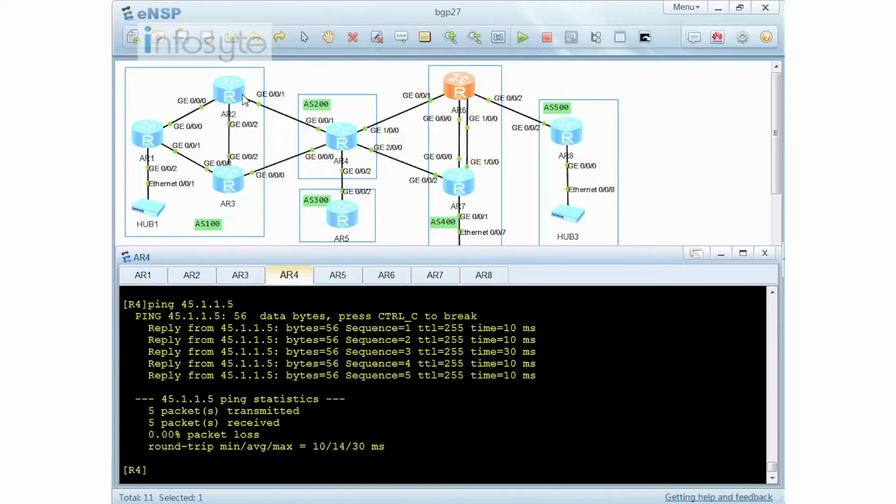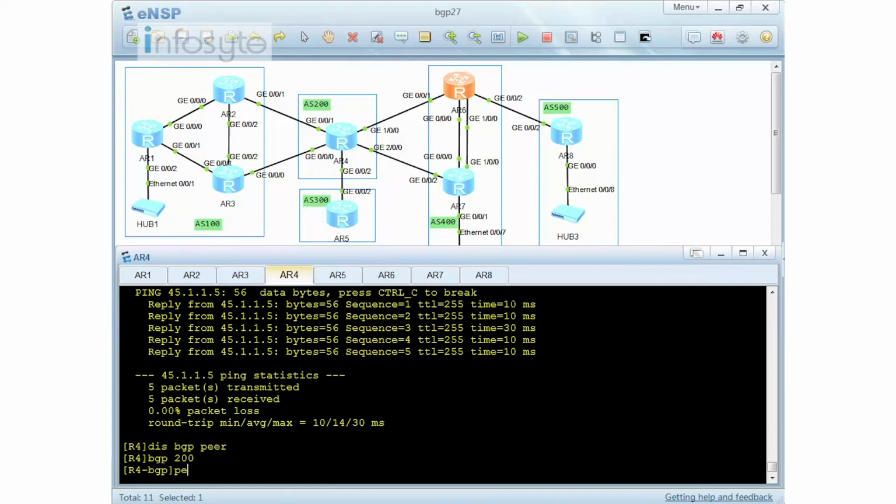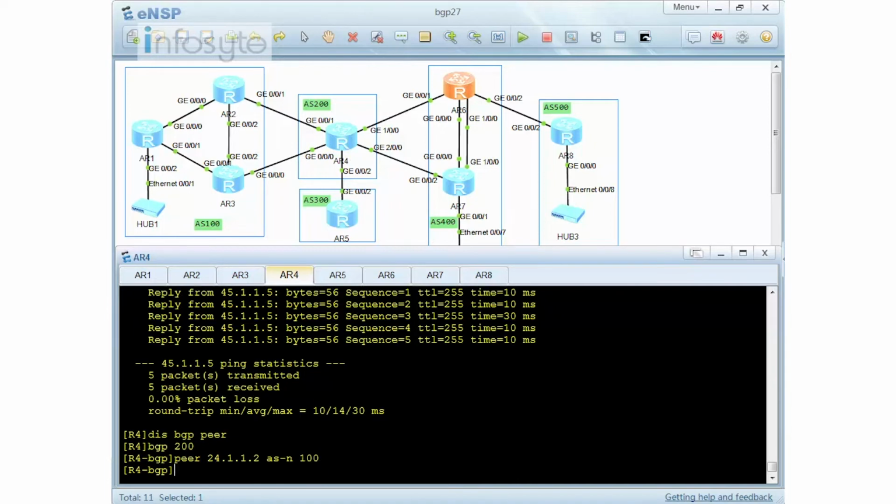I have configured router 2 and router 3, so now I'm waiting for router 4 to form. Display BGP peer, you can see that there isn't any because my BGP has not started yet. My AS number is 200. I'm going to peer with 24.1.1.2. The AS number here is 100. First, I'm peering with router 2. We just have to specify who my peer is and what the AS number is, so in this case it's 100.